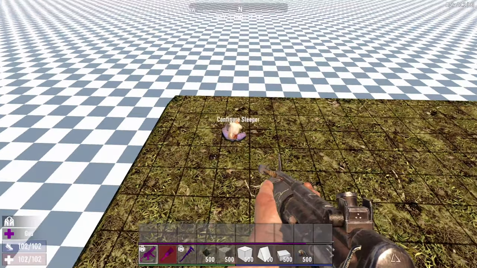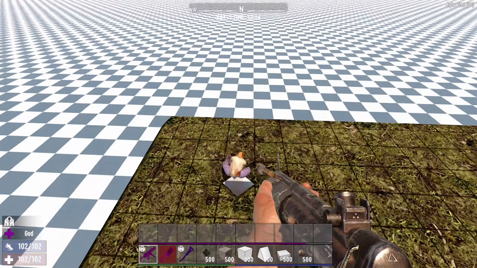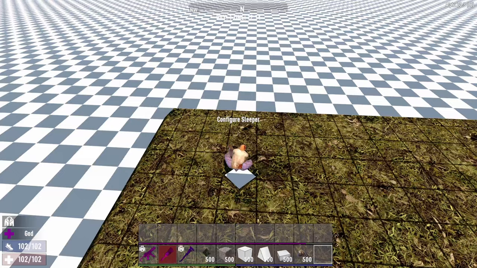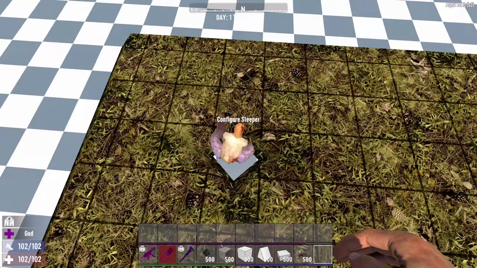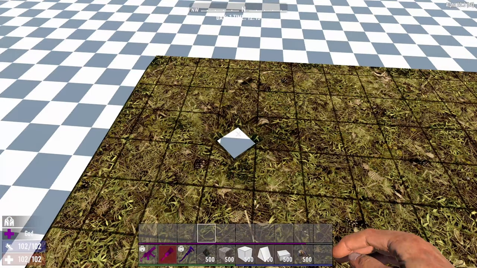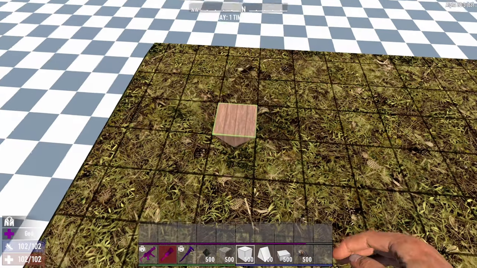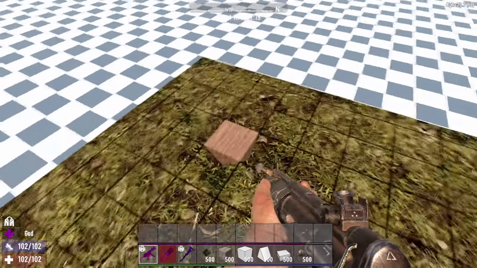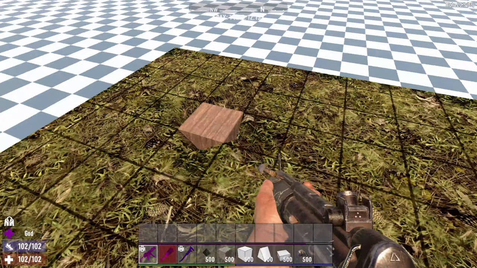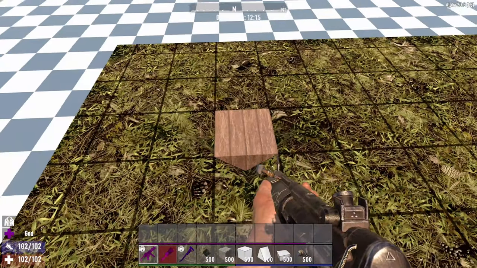So you always want to make sure that they do have something to keep them from falling. Let me go ahead and get rid of him first. So I just use a regular block. Now you always want to use a full size block so that they're actually sitting directly on that.